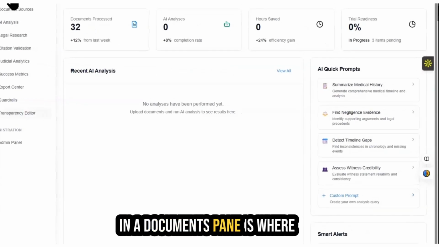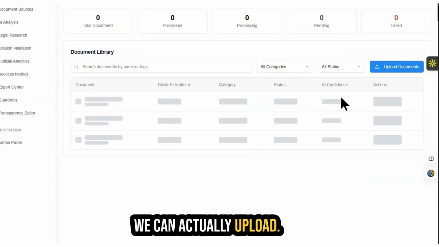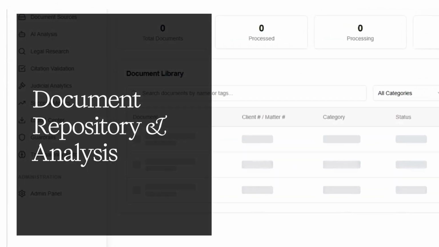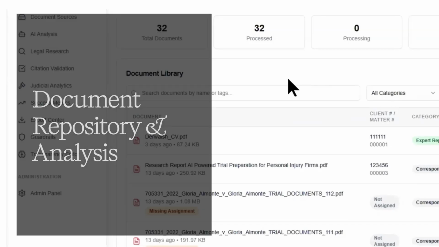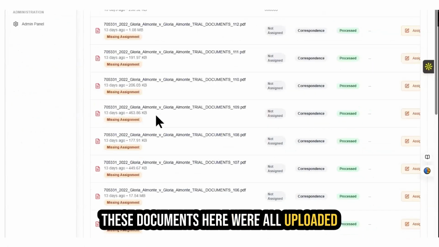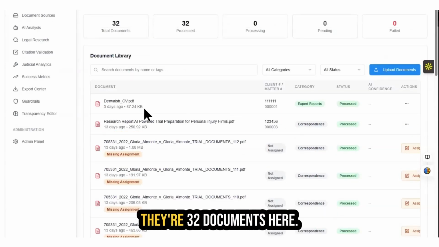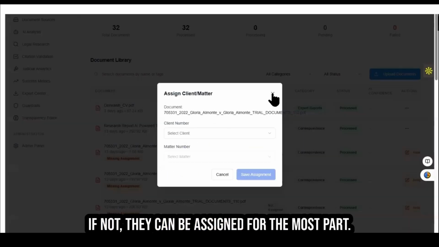In the documents pane is where we can actually upload documents to the TrialLift document repository, which is one place where documents are subsequently reviewed and analyzed. These documents here were all uploaded to the TrialLift document repository. There are 32 documents here. Some of them have client matter numbers assigned. If not, they can be assigned.